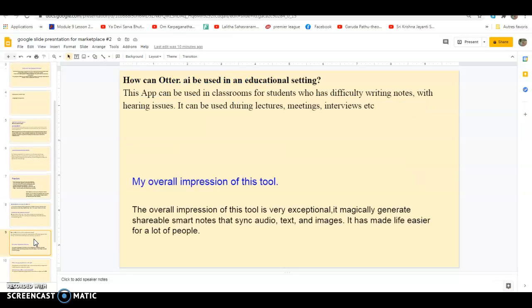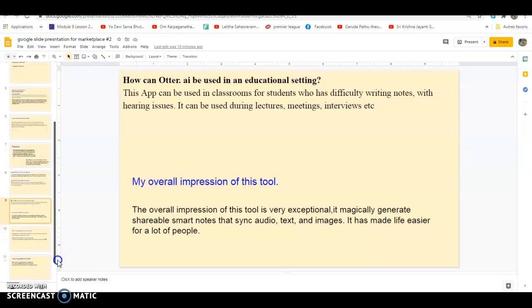How can Otter AI be used in an educational setting? This app can be used in classrooms for students who have difficulty writing notes or have hearing issues. It can be used during lectures, meetings, interviews, etc. My overall impression of this tool is very exceptional. It magically generates shareable smart notes that sync audio, text, and image. It has made life easier for a lot of people.